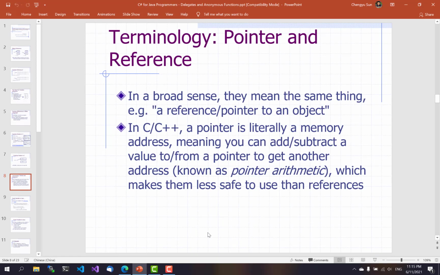Before we move forward, let's quickly clarify the difference between pointer and reference. Broadly speaking, they are the same thing. The difference is that in C and C++, a pointer is literally a memory address, meaning that you can add or subtract a value from a pointer to get another memory address. This is known as pointer arithmetic, and it is a very well-known security risk. So later languages introduce reference, which is like a pointer but cannot be manipulated to point to some other memory address.